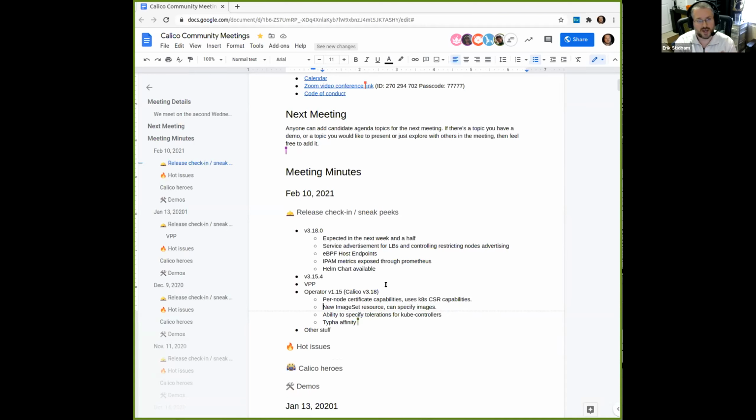It only allows the preferred scheduling, so that even if the affinity can't be satisfied, Typha will still get deployed. So that's available now too. You can push Typha towards nodes, but it will always run. I think that was the set of things for 3.18 that will be in the operator for Calico 3.18.